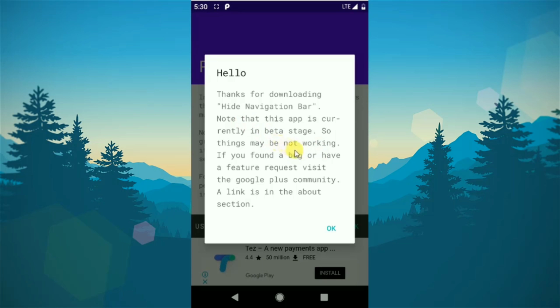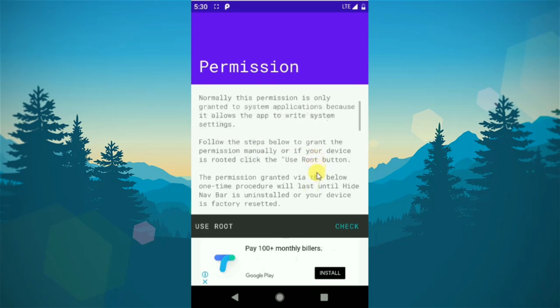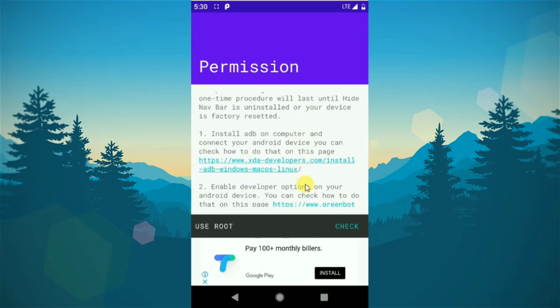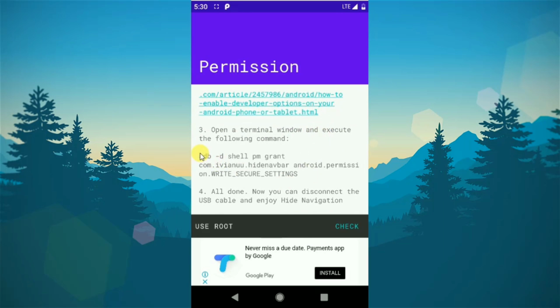If you have not rooted your device with Magisk in Android P, then you can simply enter an ADB shell command from ADB and just scroll down a little bit. You will find the command that you have to enter via ADB. This is that command. But my phone is a rooted phone, so no need to use any ADB. I just click on the use root button to grant the root permissions and to use the app directly.